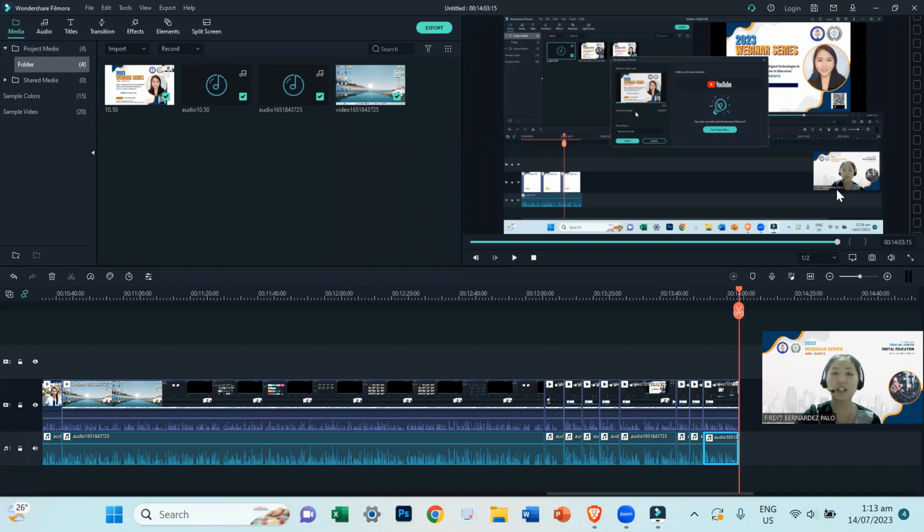In addition, you can also use this video editing software to edit in-studio recording and interview and B-roll recording. So, maraming pwedeng paggamitan si Wondershare Filmora.